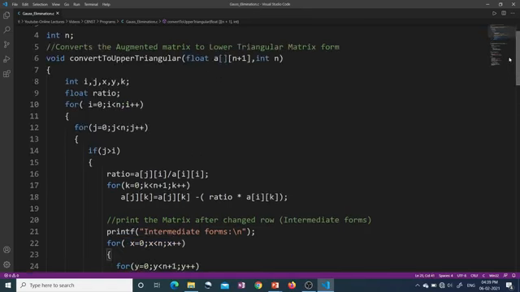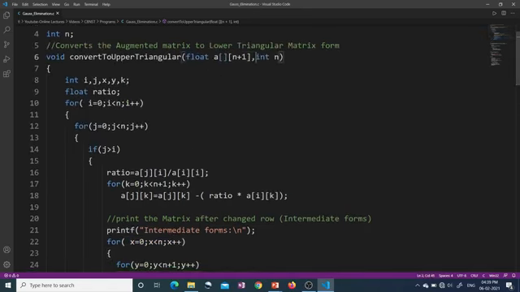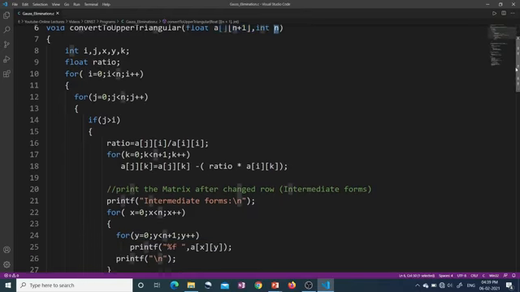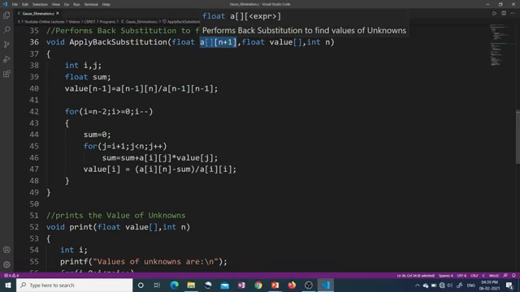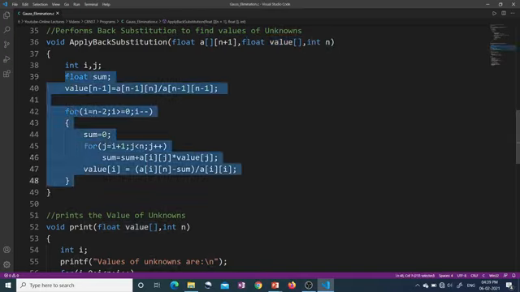So this was our convert to upper triangular function. So it was actually accepting the matrix and the number of unknowns. So now let's see the second function, that is apply back substitution. So it is again taking the matrix that we have got from the convert upper triangular function, and it is taking the value array also so that it can store the answers, and lastly it has taken the n. So this is the same code that we have discussed. So I think there is no need to tell you again this code.